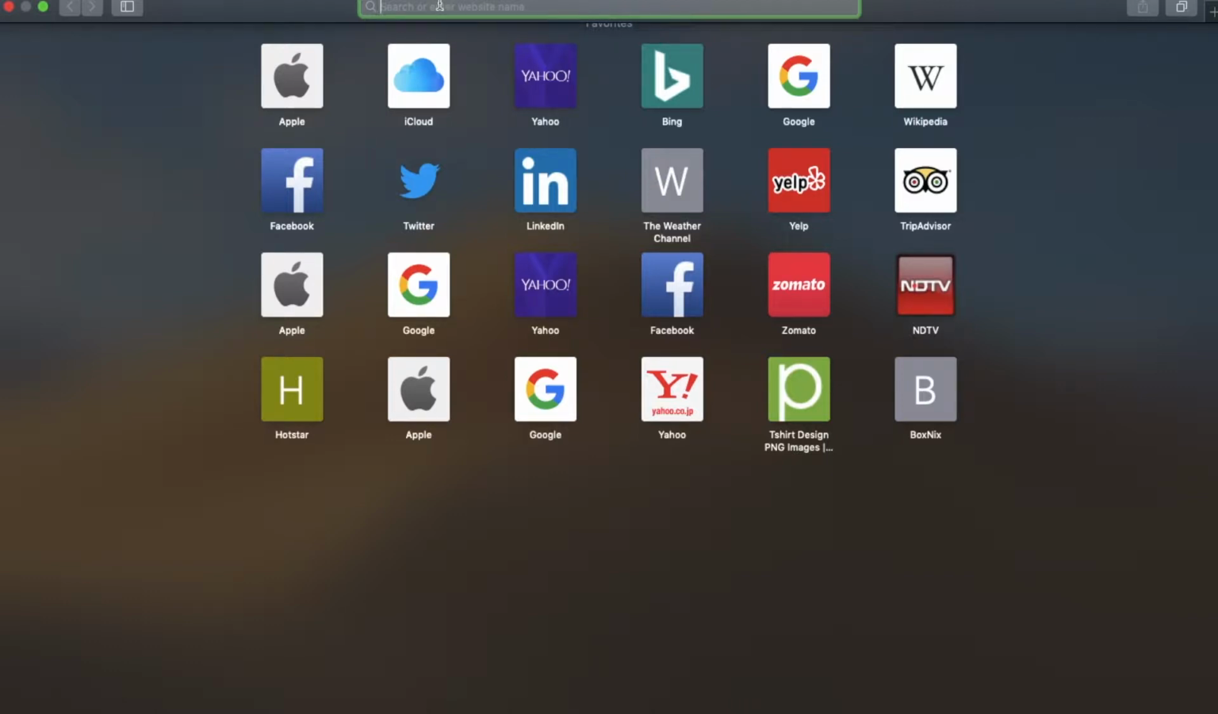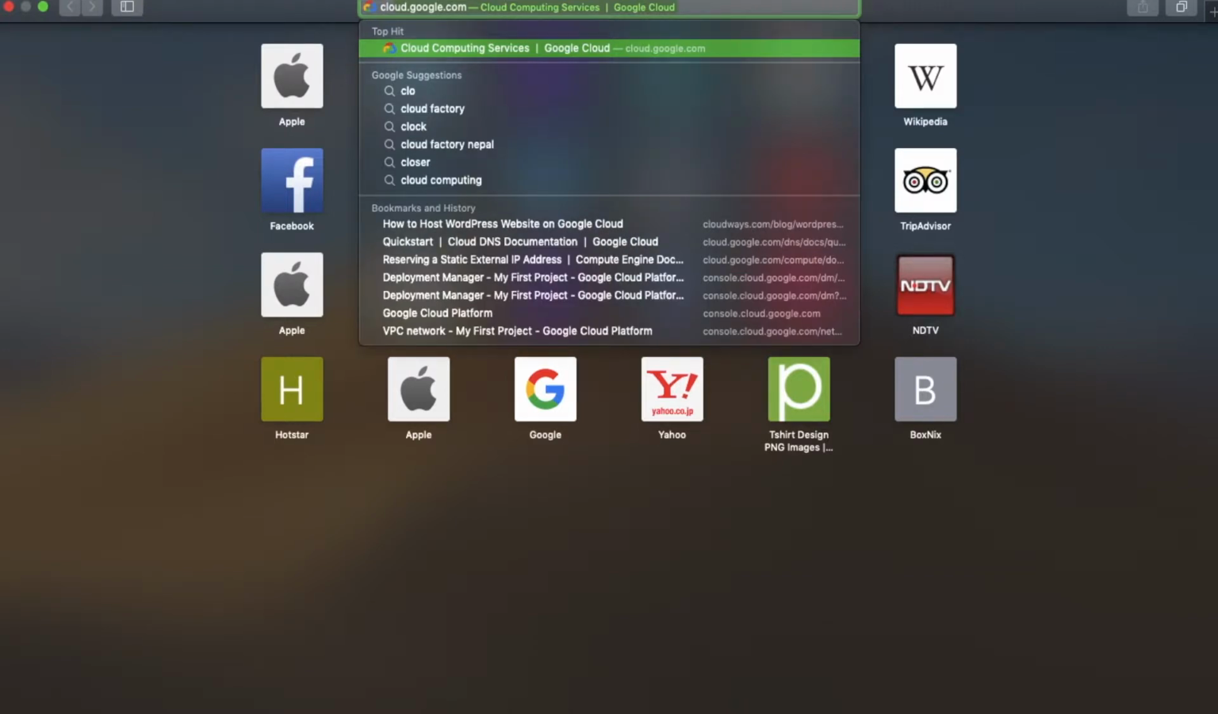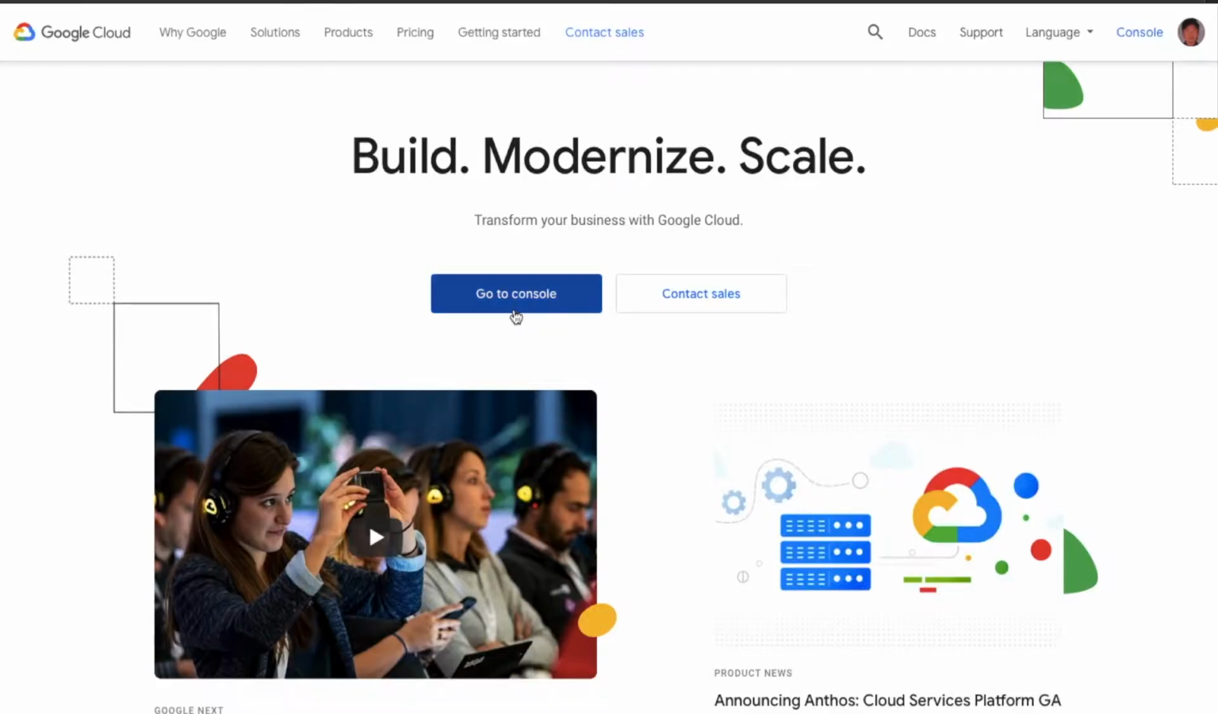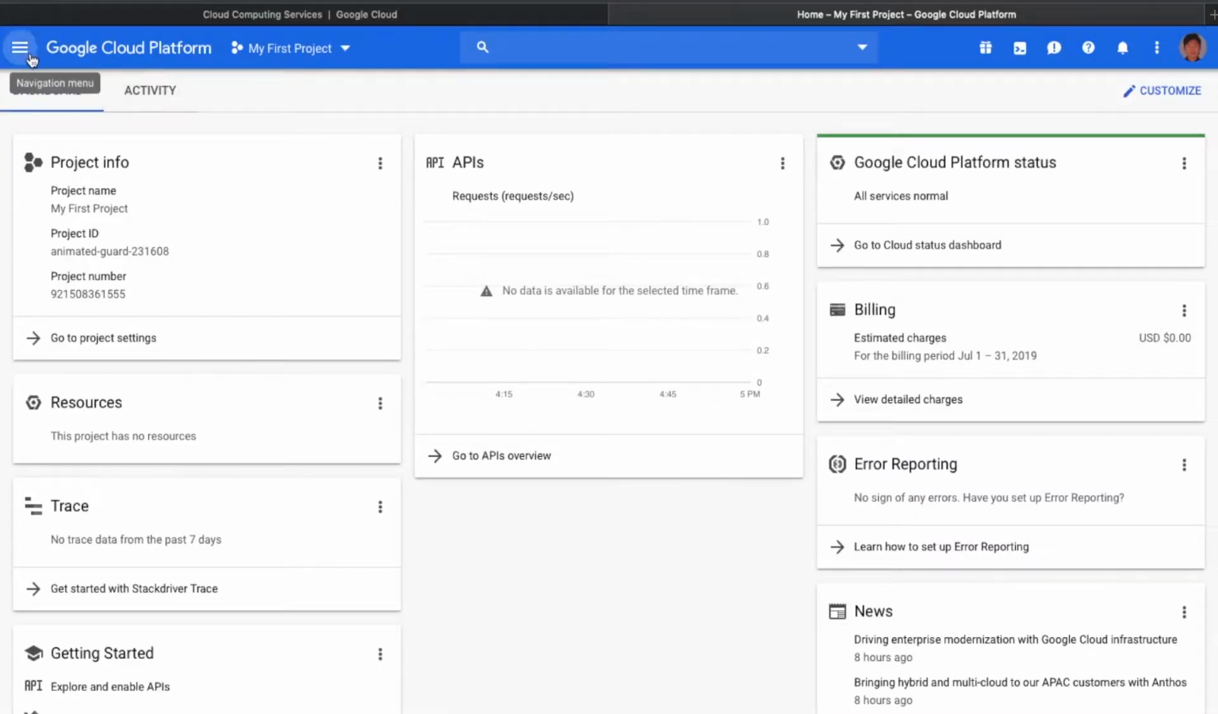Today I'm going to show you how to install WordPress on Google Cloud. Log into your Google account and access the Google Cloud console. Now it's time to deploy the WordPress installation.